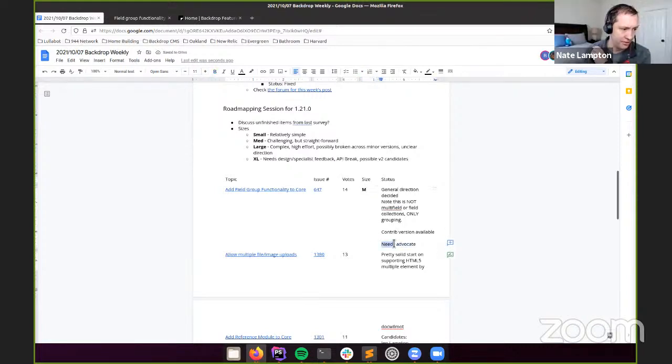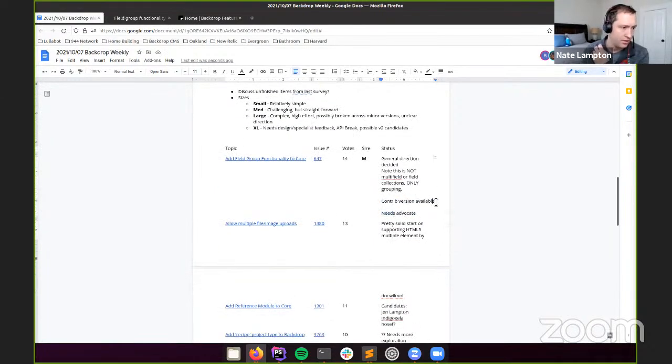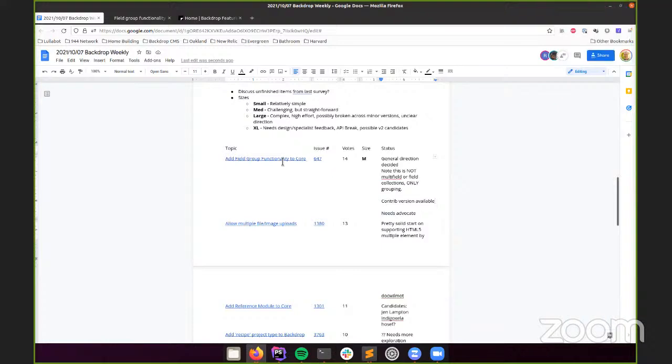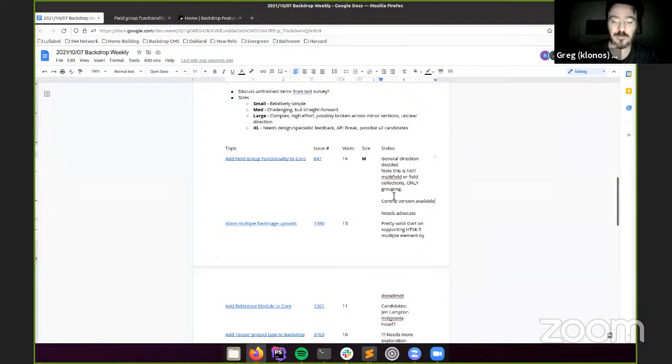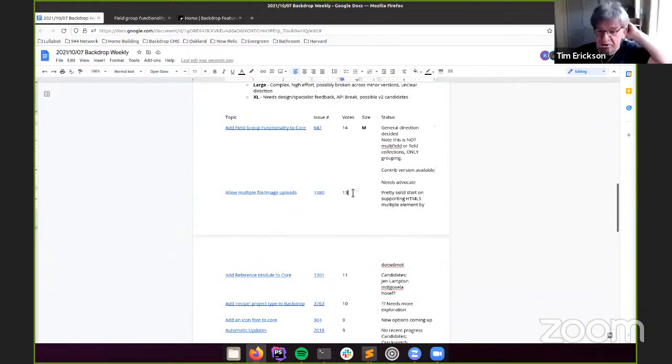We need an advocate for this one. Who's the maintainer of the contrib version? I don't know. I'm looking at it now. I'll let you know. Okay, great. Well, I assume there's no objections to that going into core, right? I haven't seen any. Okay. Yeah.